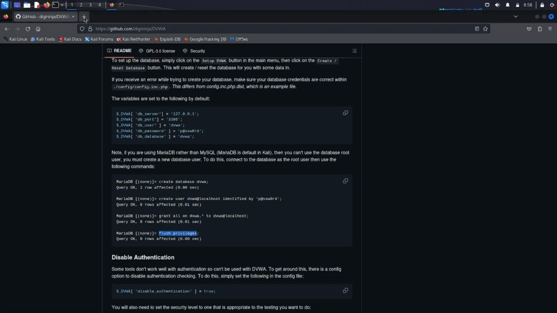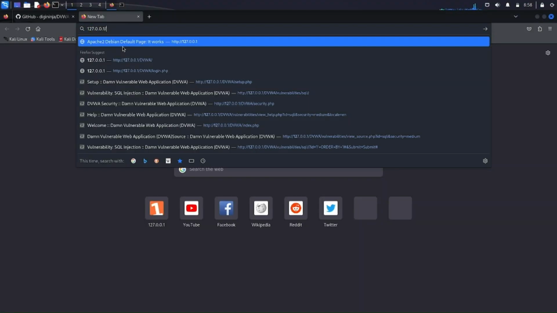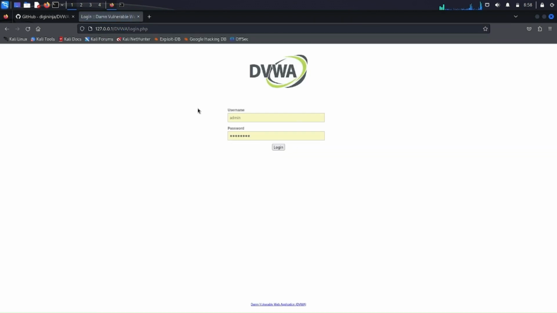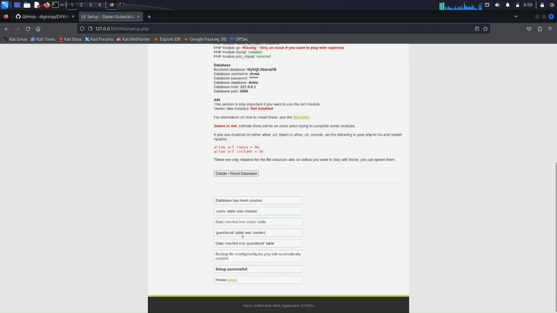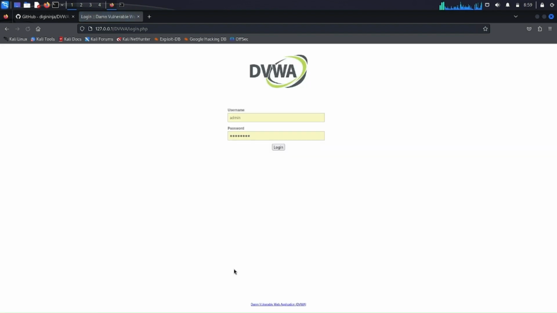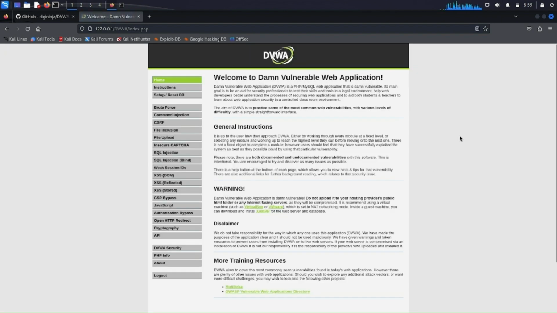Now let's go back to the browser and go to localhost/DVWA. As you can see, our website is working and fully loaded. Now in order to log in to the DVWA admin panel, the default username is admin and the default password is password. Yes, password. Now enter the credentials, hit login, and you will be successfully logged in. Just go down and click on create or reset database, and then click on login and log in again. As you can see, we successfully set up our Damn Vulnerable Web Application on Kali Linux.